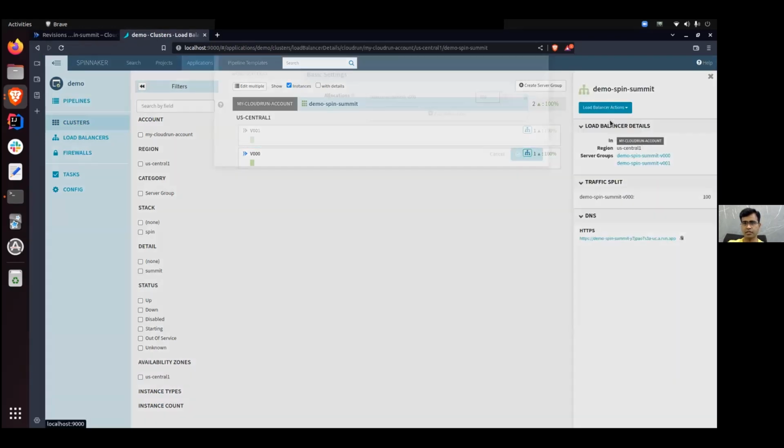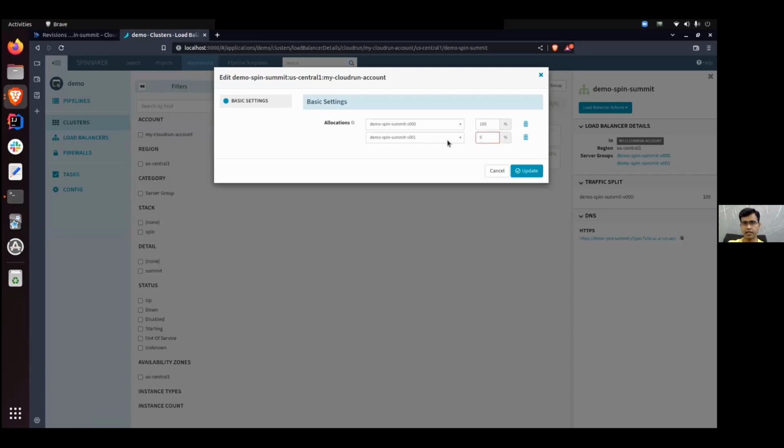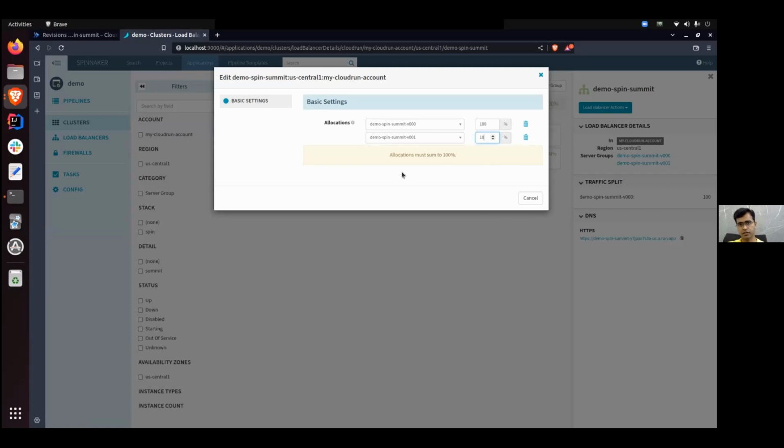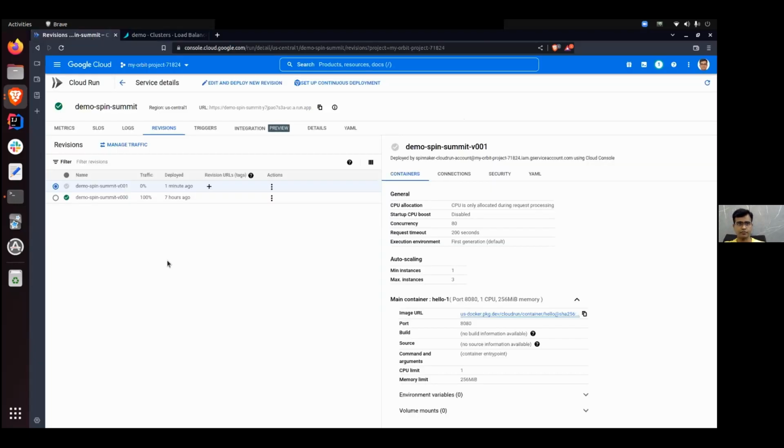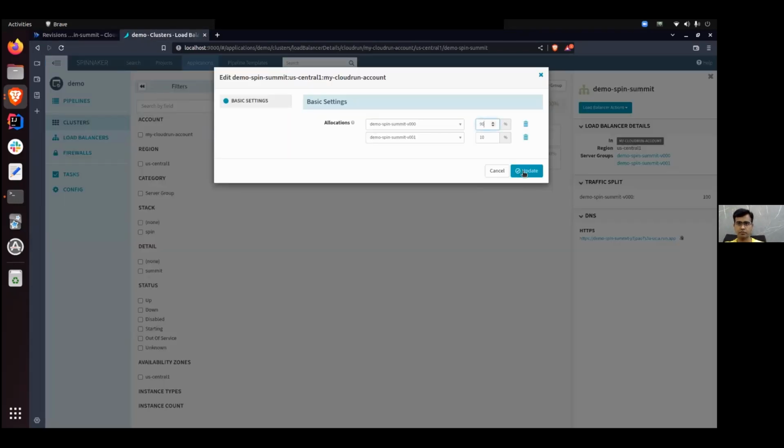So you have edit load balancer. If I add, it recognized that there is another revision here. So if I make this, say, 10% traffic, the allocation must sum to 100. So I'll make it 90. This will make up 100. Now, if I update, the traffic will be split across these two images according to this percentage. As of now, you have 100% in the first revision, and now I'm making it 90.